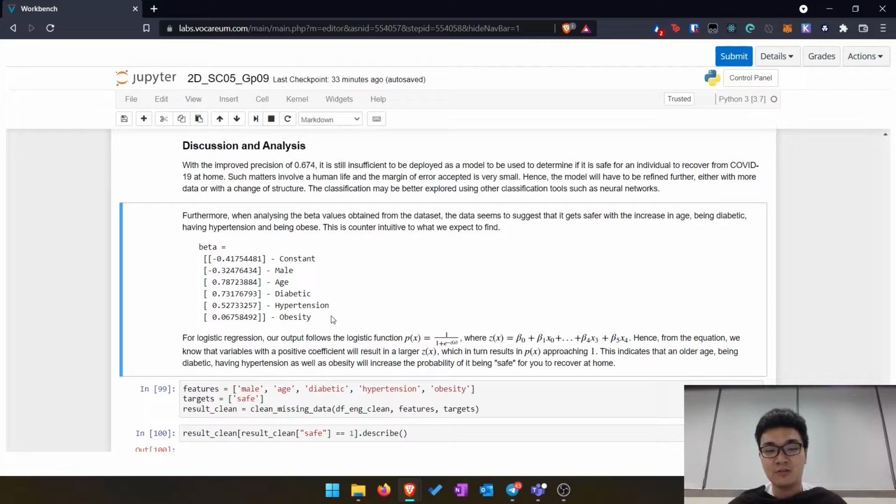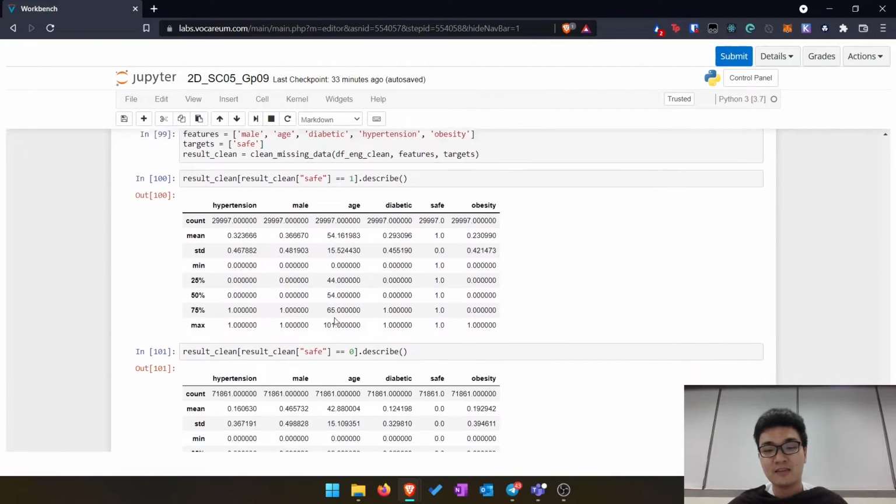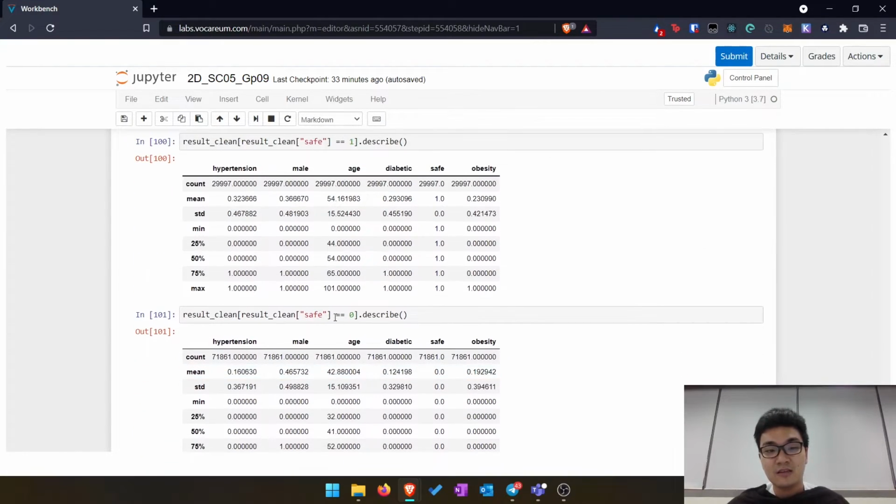This is very counterintuitive, and when we analyze the data, it actually seems to suggest that the mean age of people who are safe to stay at home is actually higher than that of the mean age of people who decide not to stay at home. So it might be due to the data being skewed or not accurate. Our hypothesis that people who are safe to stay at home should be those who are not in ICU or not die might actually be wrong.